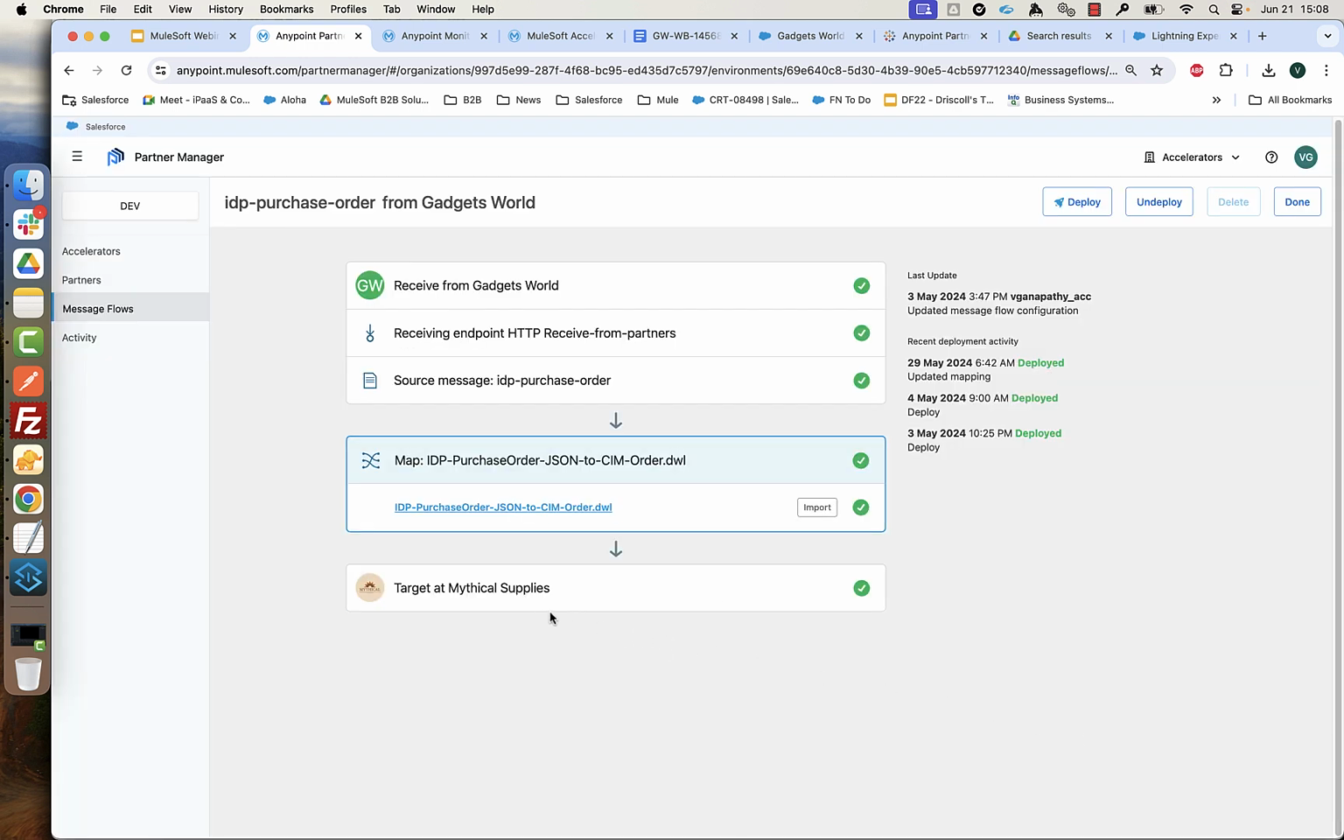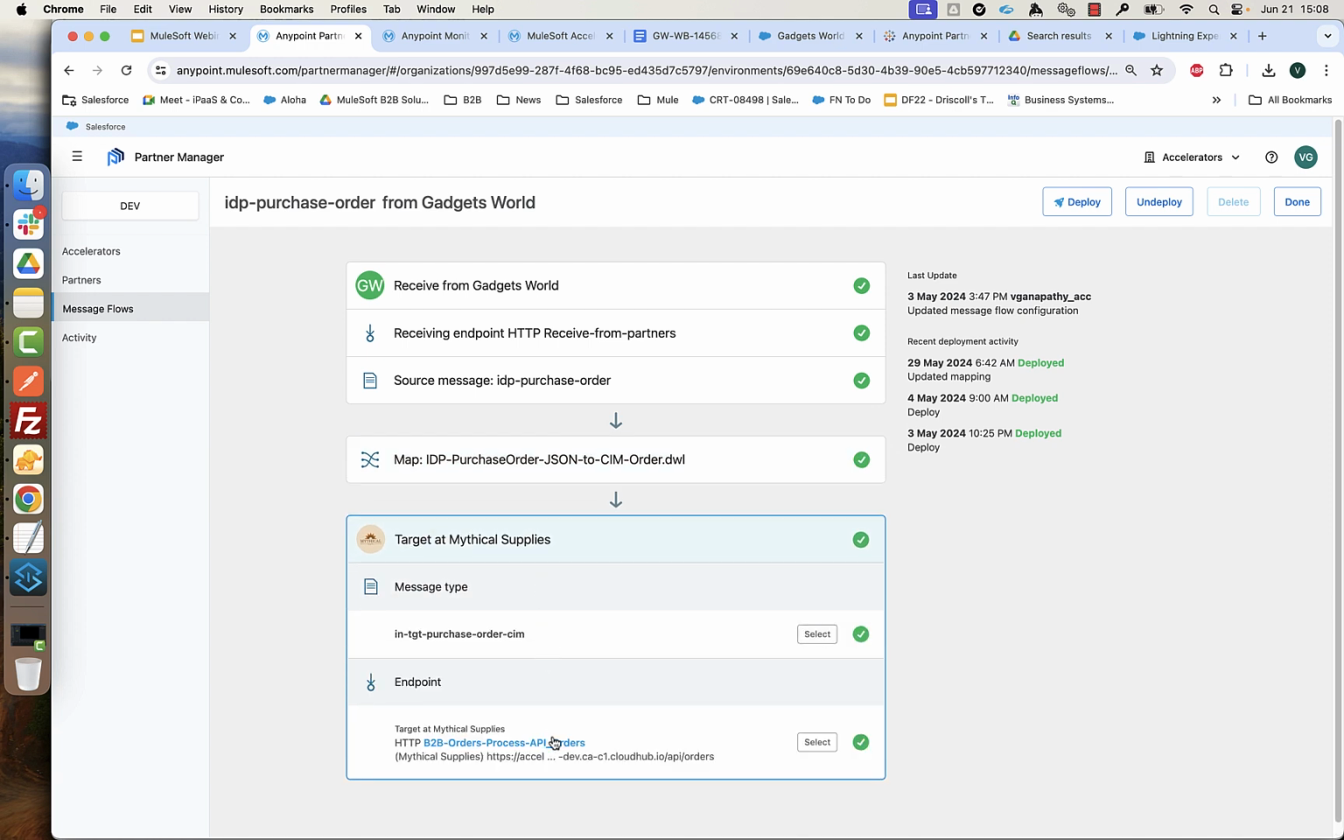So eventually this translated data is sent to the same process API to which the EDI translated JSON message was sent, so that all the order data, regardless of whether it's EDI, XML, JSON, or CSV, or even PDF, is sent through the same unified backend API orchestration template for a consistent experience. So now this message flow is also deployed, and we are ready to process this data.